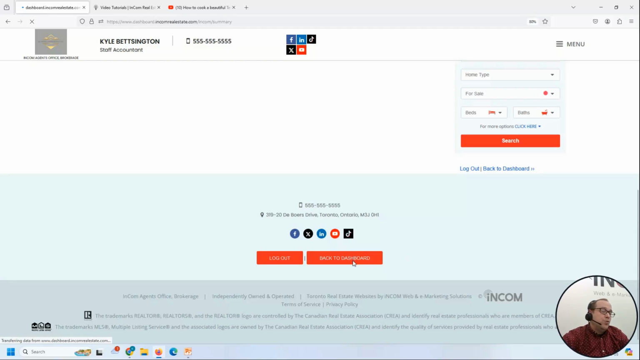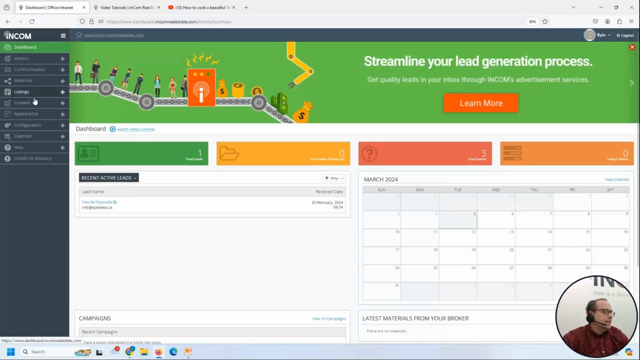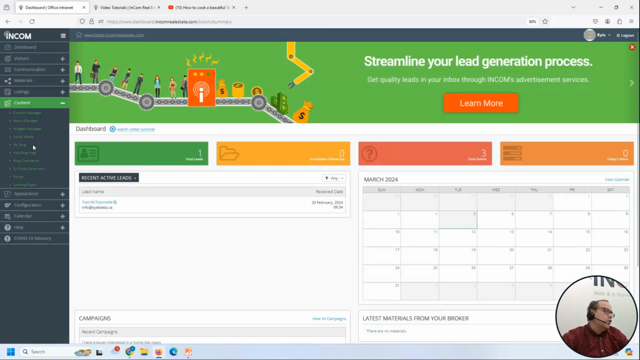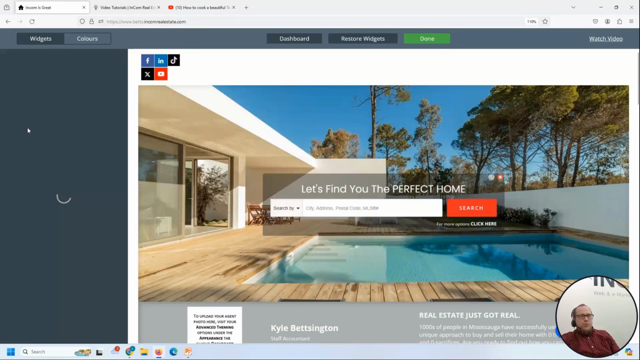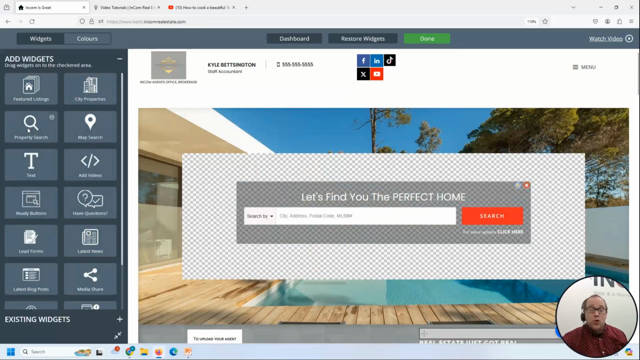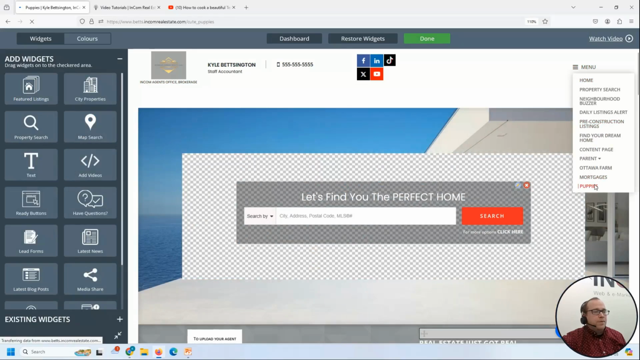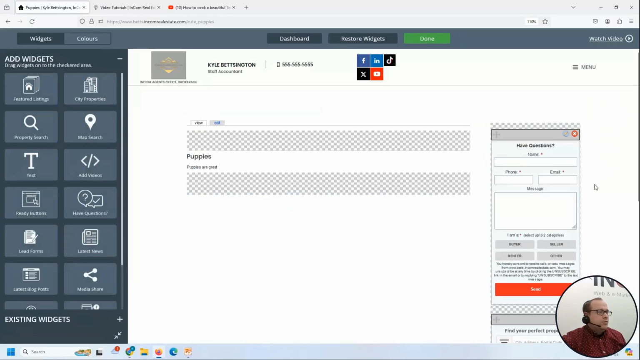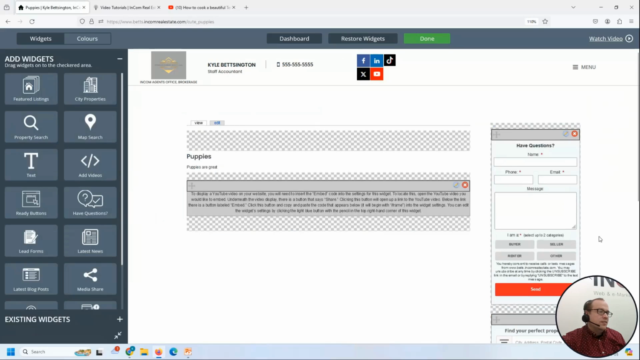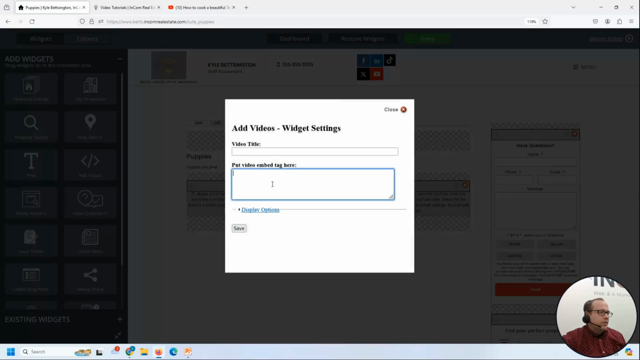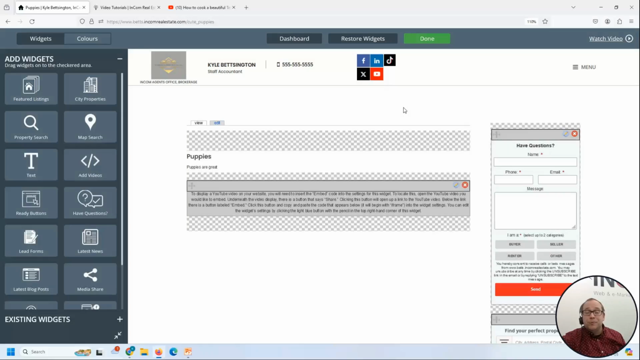Or if you want to add a widget, it's really easy. Just go back to the dashboard. Again, go to content, go to widget manager. And when you're in the widget manager, by the way, you can navigate just like normal. So if you go to the menu bar here, go to puppies, that takes you to the puppies page we just created. And let's say we want to have a nice little video of puppies here. Add the video widget, type in the video tag there, press save. You're good to go. That's it.